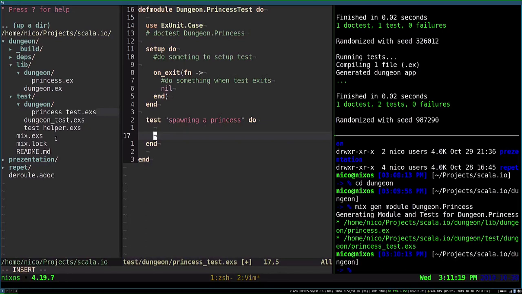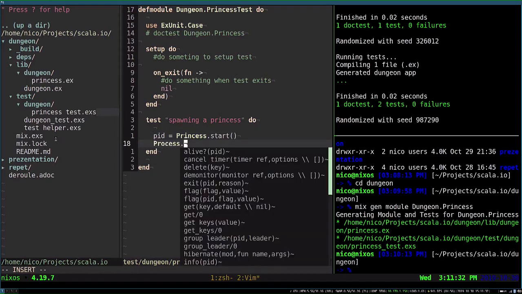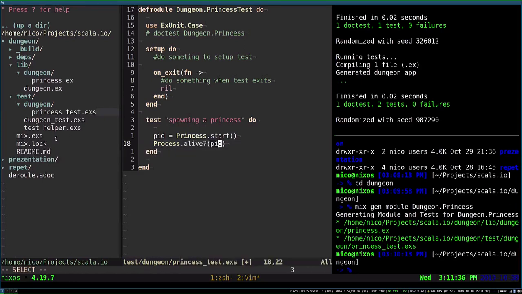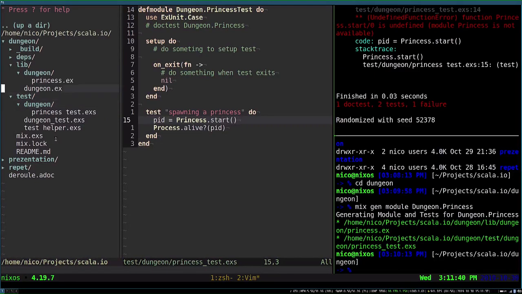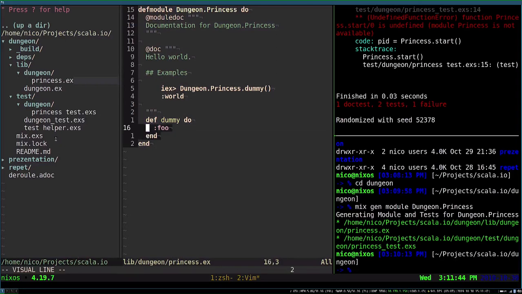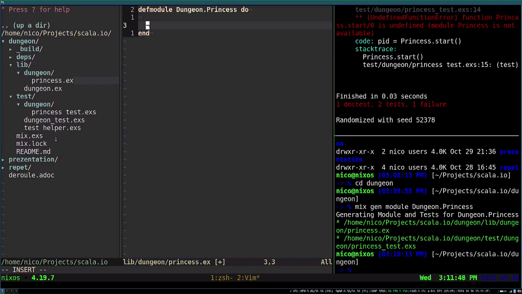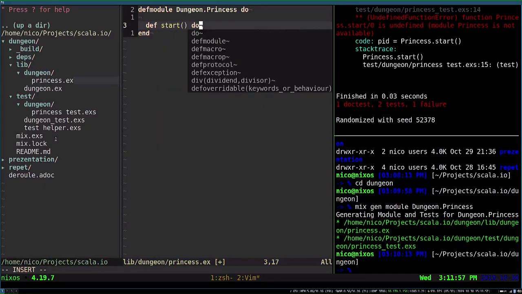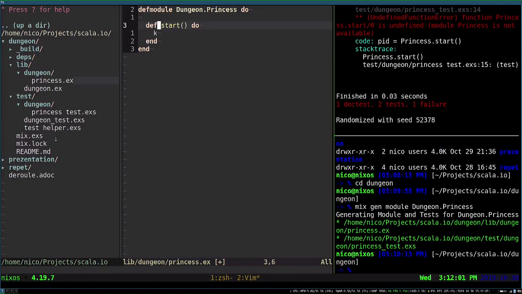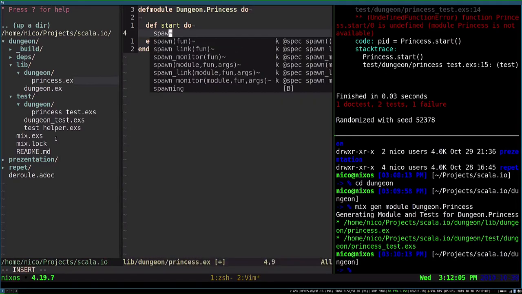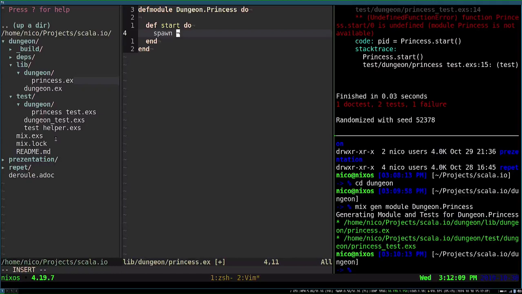Okay. So what we want is that we are going to call the princess start and hope that it's a process. Yeah, I'll try to do that. It's failing, that's okay. I'm going to my princess. I remove all the useless code. So I'm going to define the start function. Yeah, and do end. It's not taking any arguments, so I can remove the braces. And what I want to do is spawn something, and this something will be a function that is in my module.